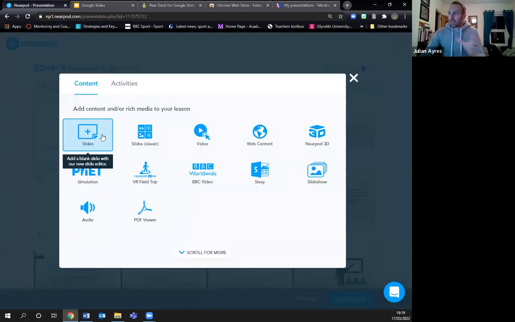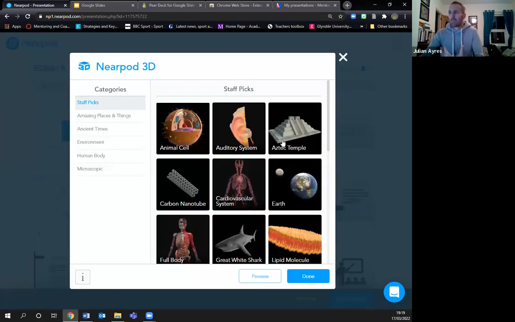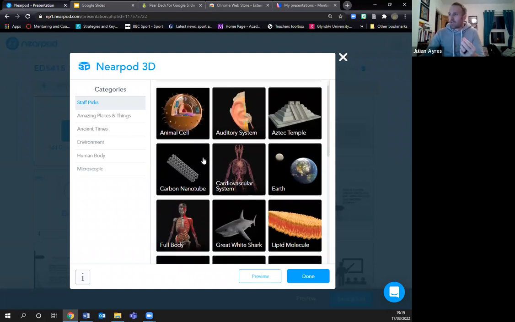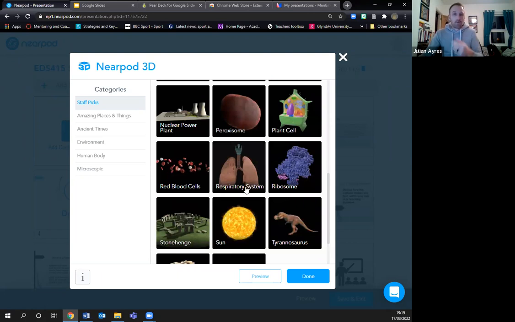Now, another thing that's always quite useful in here, I think, has got better as it's gone through, and some of you may find this useful, is Neopod 3D. Neopod 3D are 3D models, which when you give them to the students, they can move around them on their own, individually in your classroom, not just you in charge of it. And they've got some really good different 3D models that you may find useful in your class.